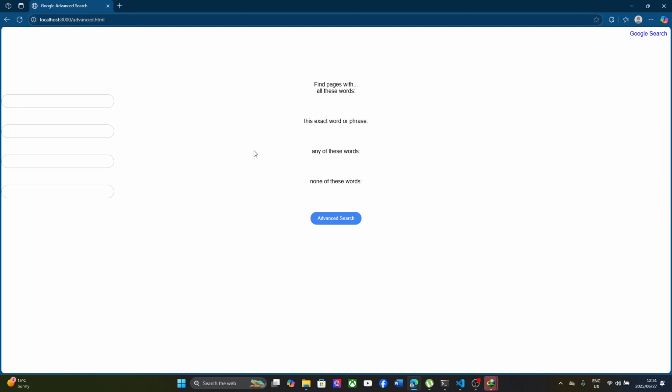So as you can see here, the advanced search form includes 4 fields: find pages with all these words, the exact word or phrase, any of these words, and none of these words. And each corresponds to Google's own query parameters. Now I'll perform an advanced search using all fields, and then the form action sends a GET request to https://www.google.com/search with the advanced parameters included in the URL.